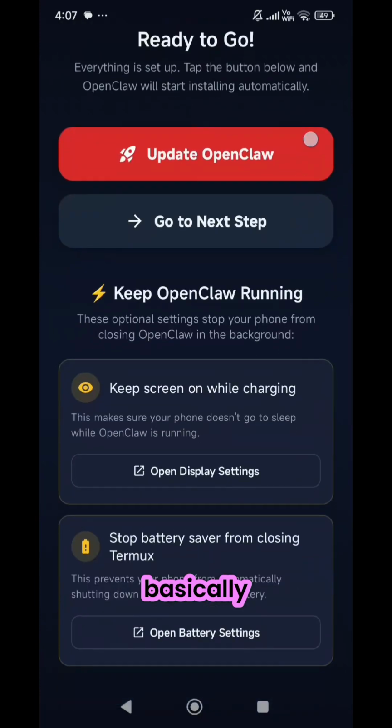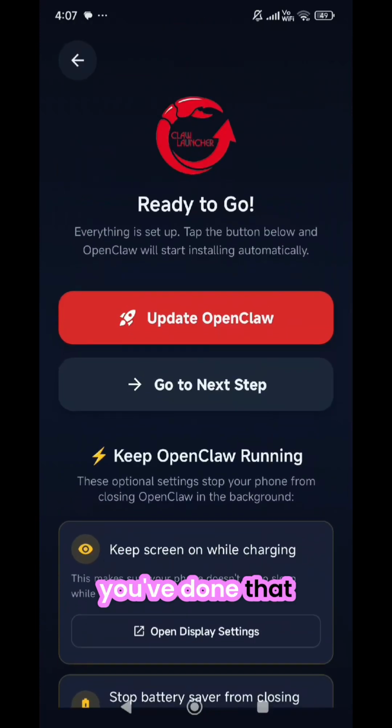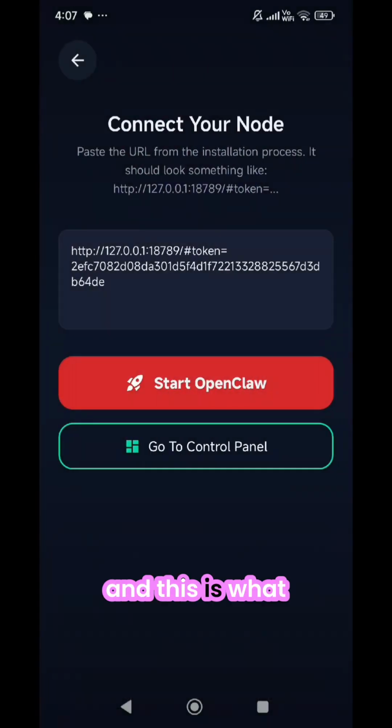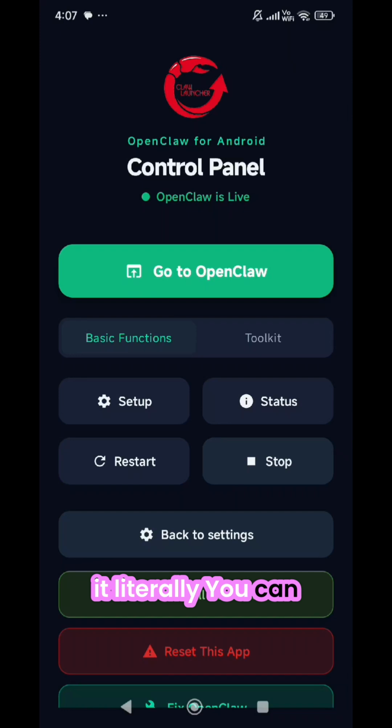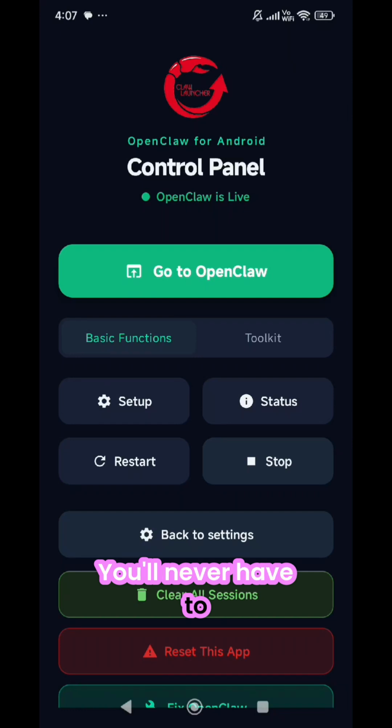And then once you've done that, you just click on go to next step, and this is what you get. You get your link, and when you click on start OpenClaw, you can just start, and this is the screen that will come up every time you open the app now. You'll never have to do the installation again.